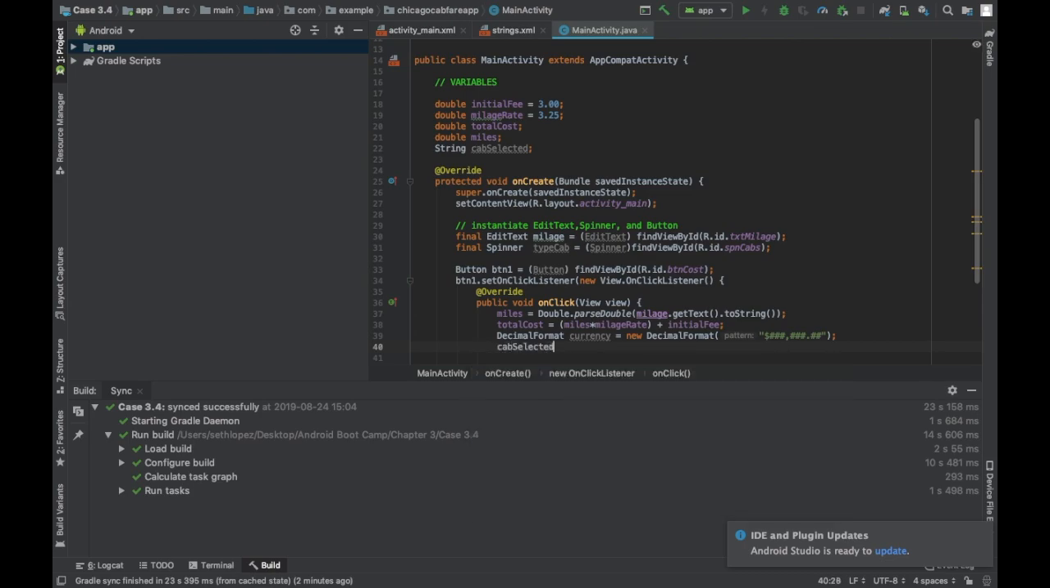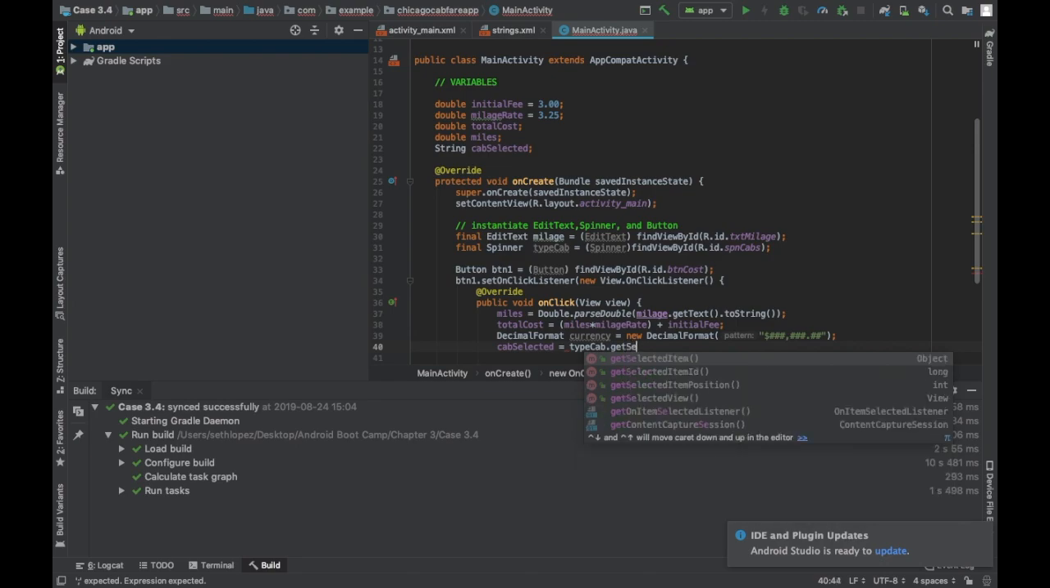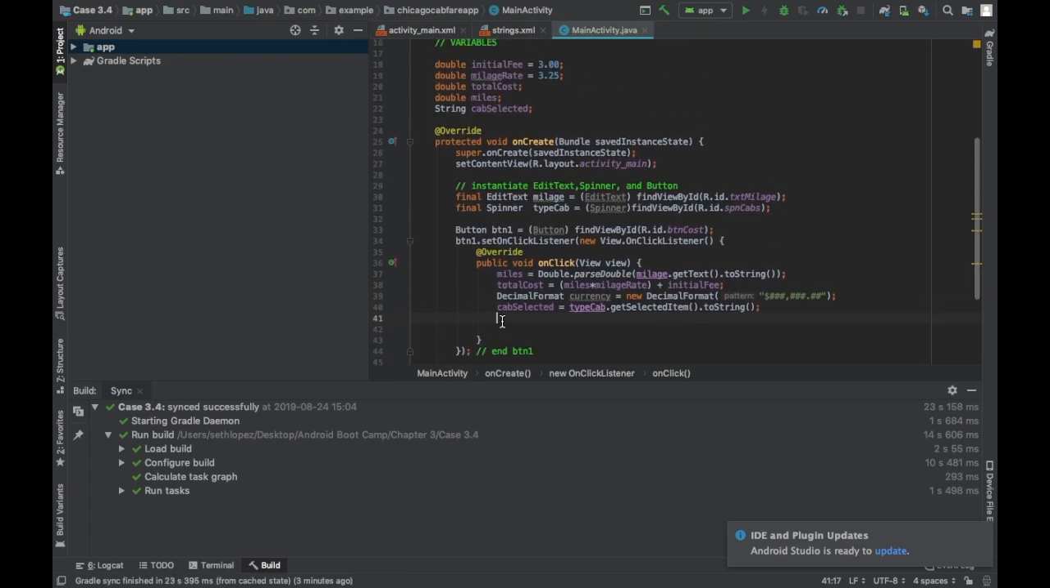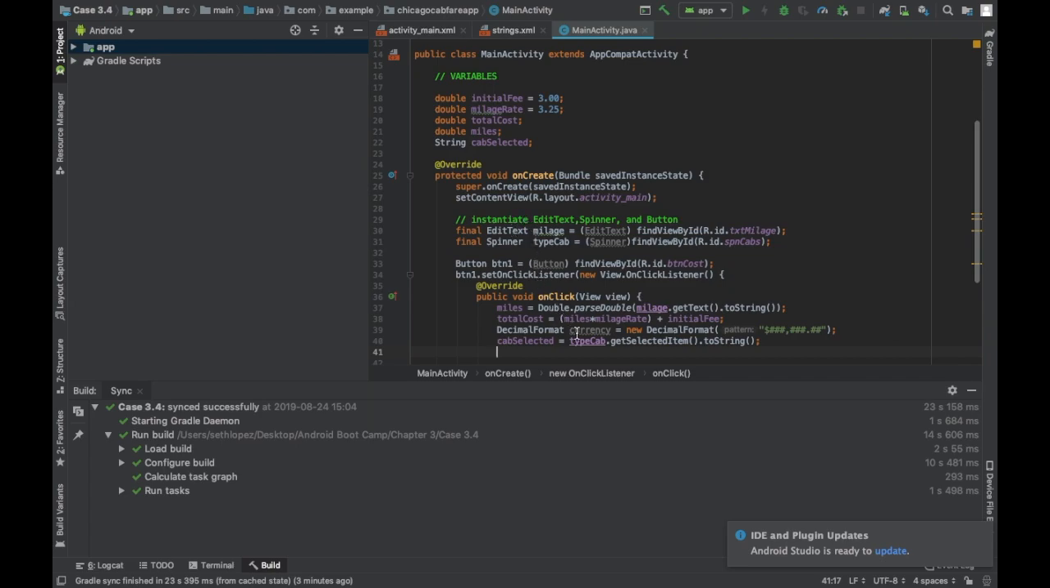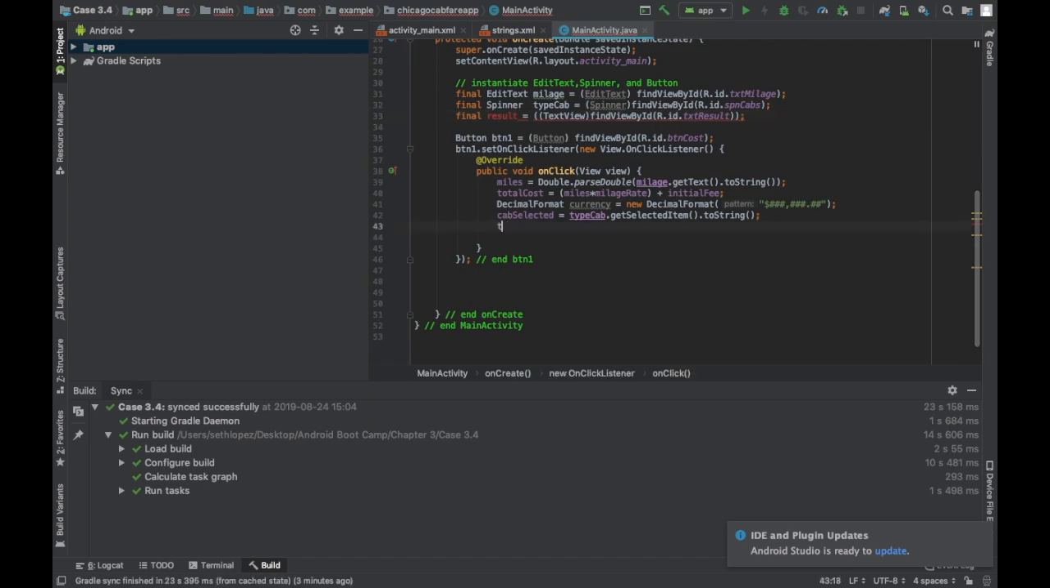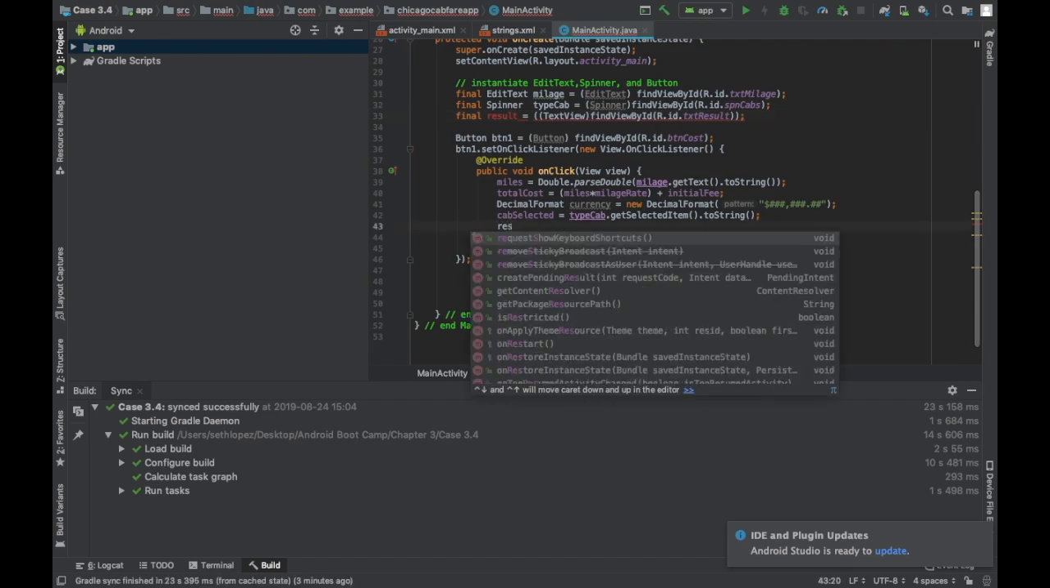And then there's selection. So I have string cab selected equals, we have type cab dot get selected item dot toString, and then result, which I didn't make, and that's going to be final as well. So final result equals text view, and then outside the parentheses, find view r.id dot text result. There you go. Okay. So text result here, which is just a result. Already instantiated.